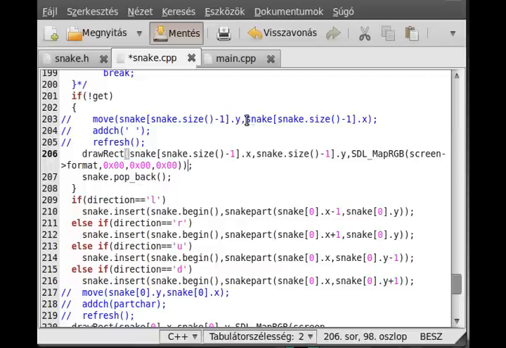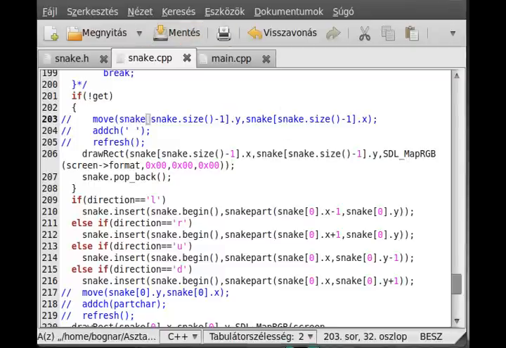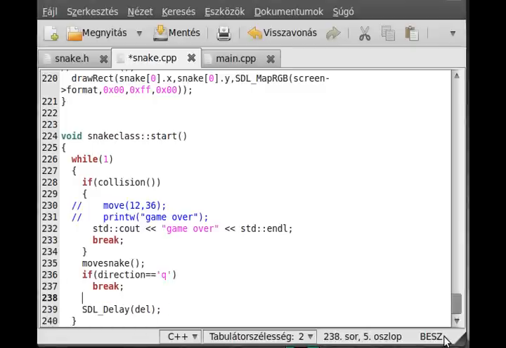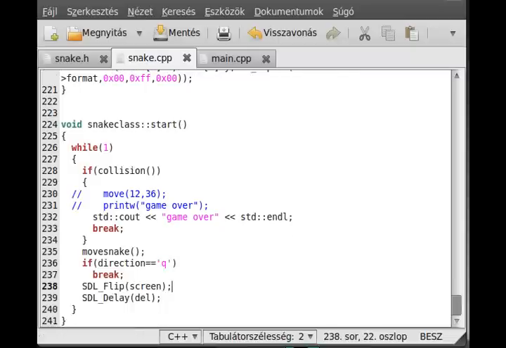Oh, I copied the wrong thing. So this, you should copy this, not just the center of it. So yeah, this is okay, and the others are good, I guess. Okay, and actually we need to flip the surface. So SDL flip screen. Sorry, I forget everything, but I am live. Okay, is that anything remains?